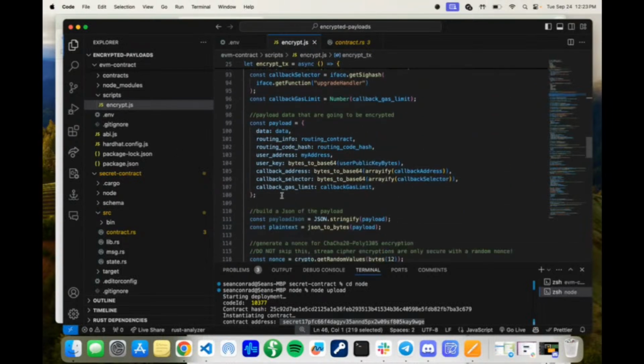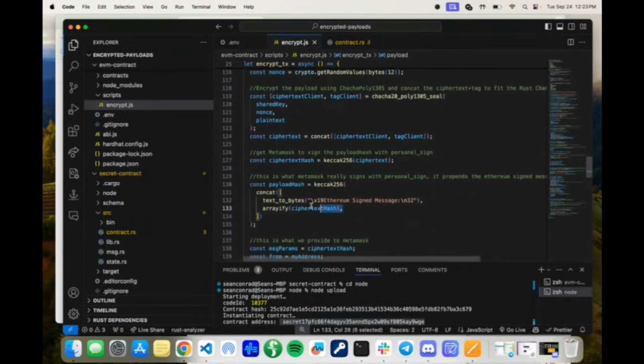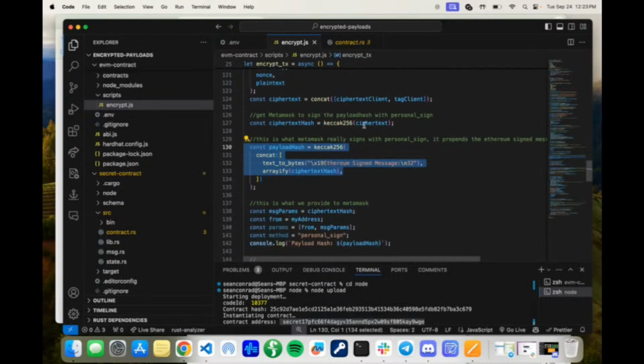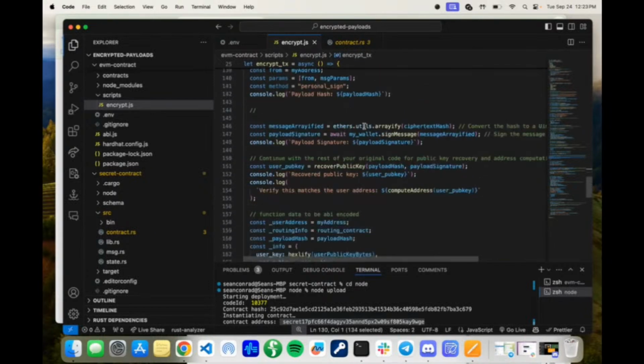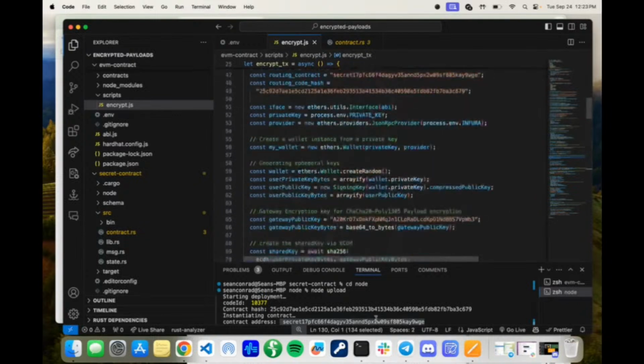It's kind of fun to see it though, if you would like. You can see how we correctly construct a payload that we're going to be encrypting: the data, the routing info, callback address, et cetera. And then we see how the encryption works under the hood with MetaMask. But none of that is necessary here. Let's just go ahead and actually call the encrypt function now.